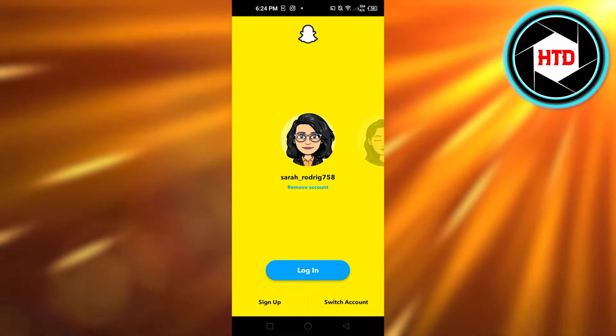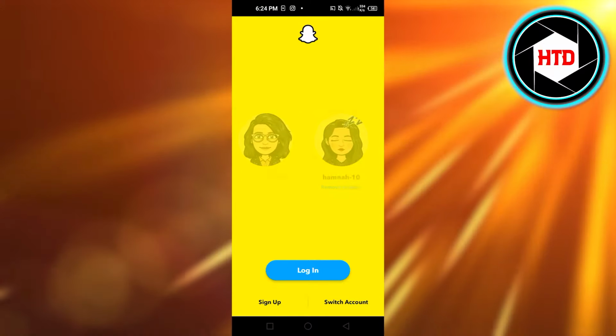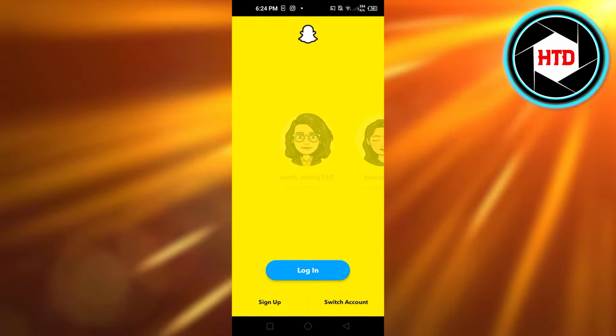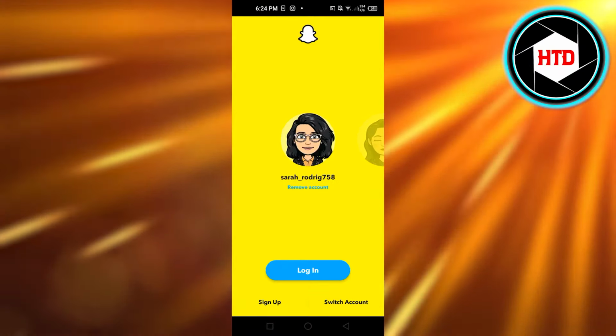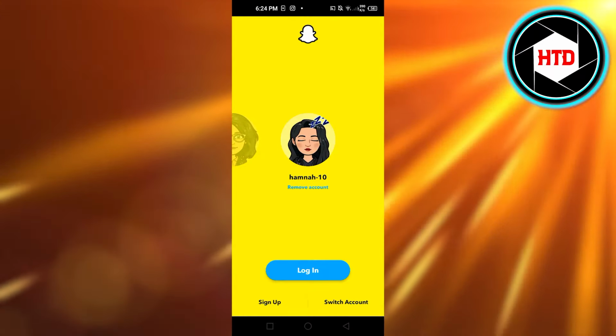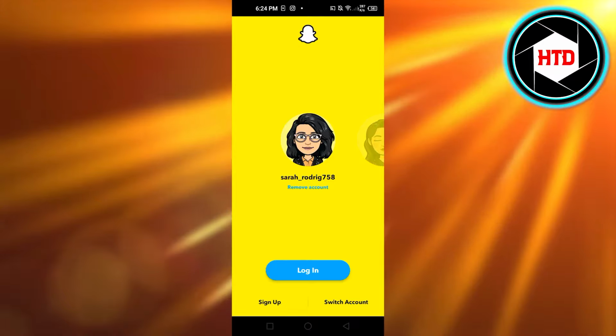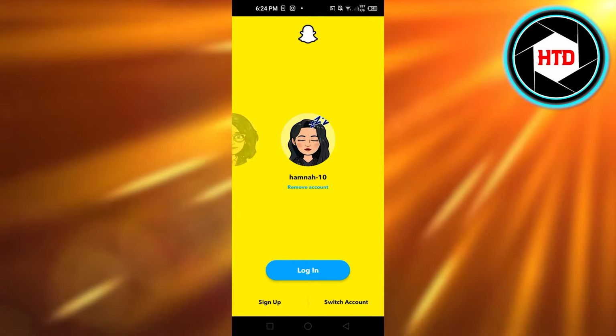So it will actually show you all of the profiles that you have created. So if you have more than one account like I do, you can see I can just switch between the accounts. For example, I have this one, then I can just get to this one, click on login and log in to this account, and then we have this one right here.